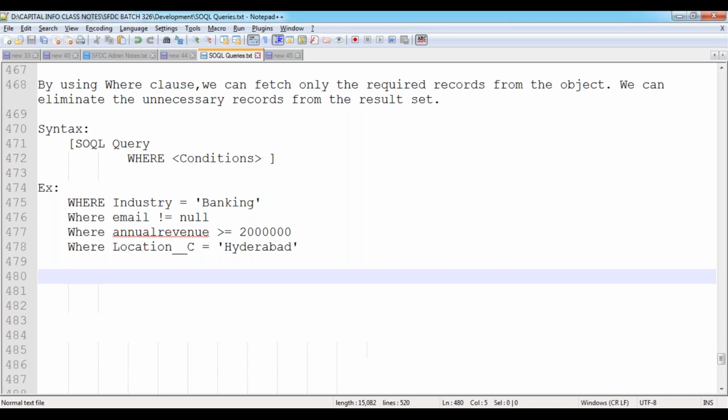We need to use that. I will show you that one now. How can we use multiple conditions? Then how can we add the multiple conditions now? Sometimes I want only those account records whose industry is finance, and then whose rating value is not null.